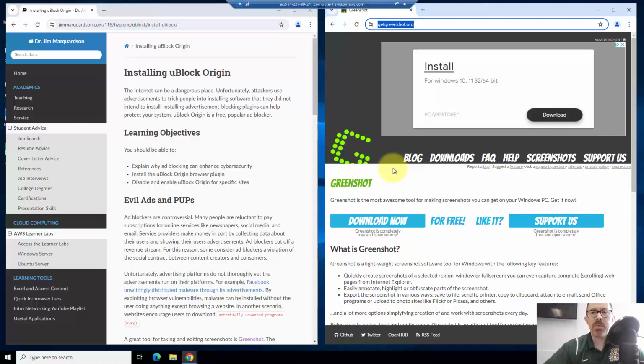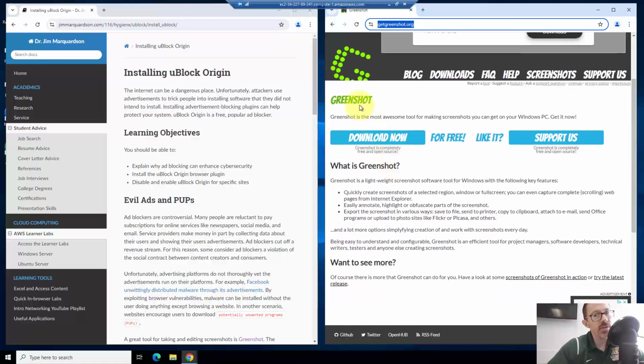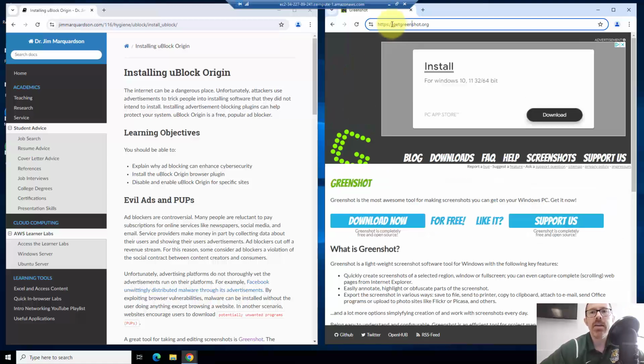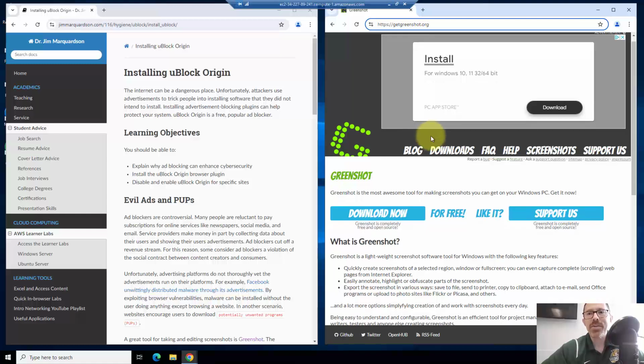I want to install the program called Greenshot. It's a tool I use very frequently. I love Greenshot, so I want to go there and download it. So I go to the website, getgreenshot.org. Now, which of these is the correct link to actually download the software? Well, it's not entirely clear.